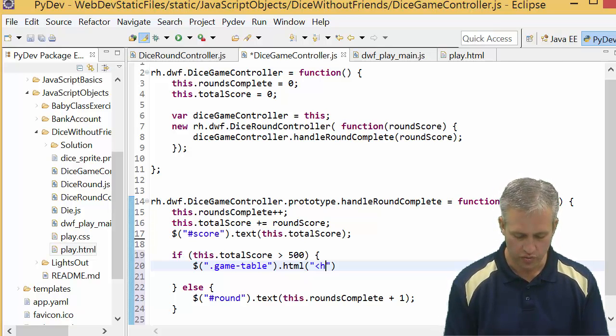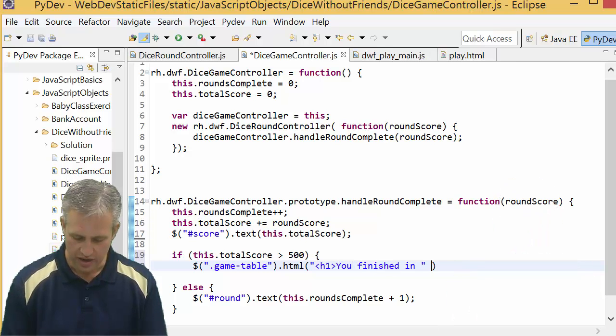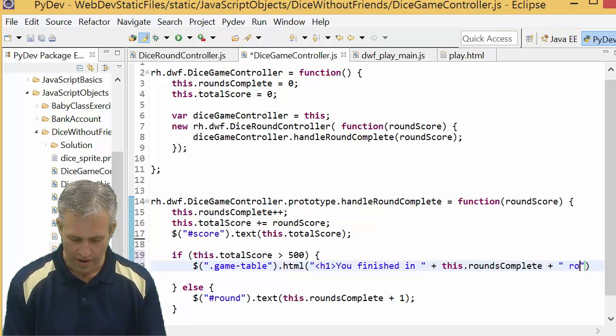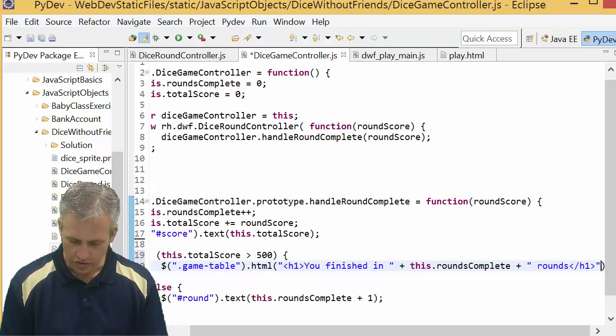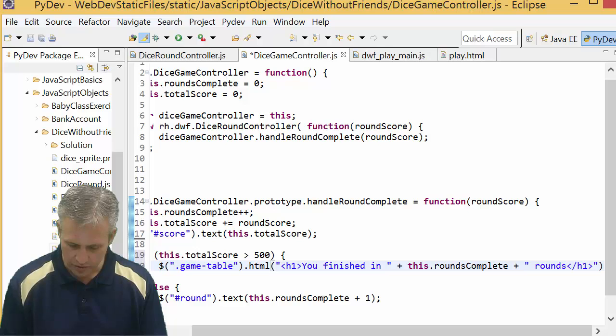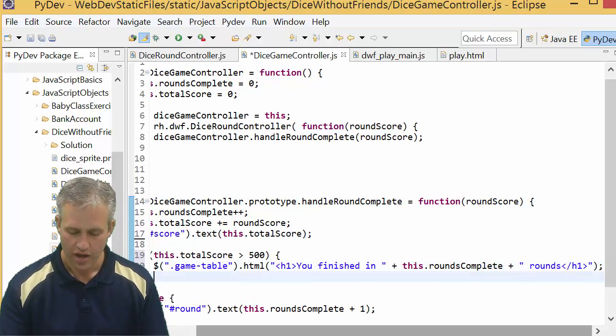And so what we're going to do is put an H1 tag. And then inside the game table, we're just going to say, you finished in this.roundsComplete rounds. And then I have to close up my H1, close my quotes, and make sure I've got a semicolon on the end. That kind of rolled onto multiple lines, but that's okay. So you finished in blank rounds.